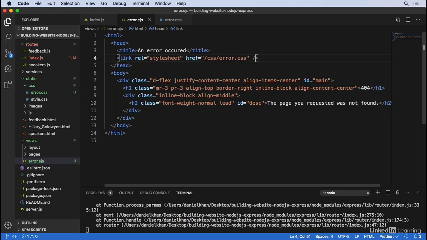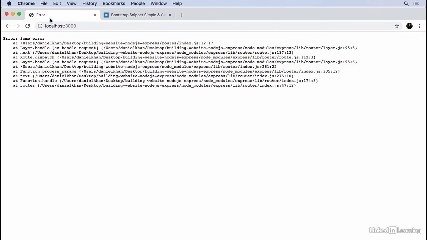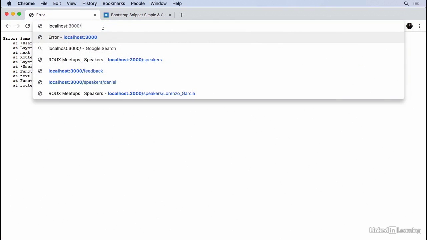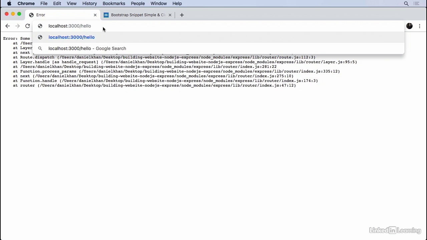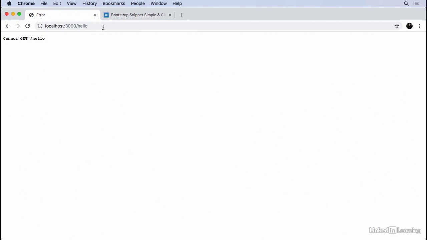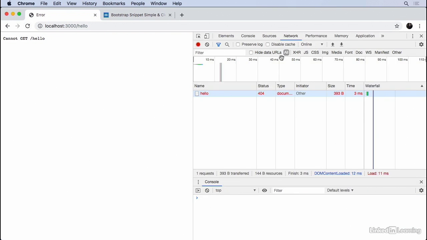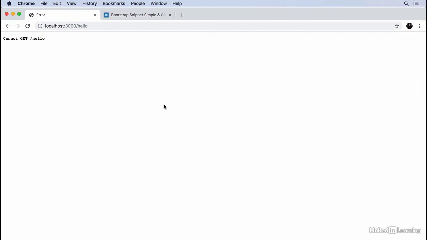Right now, we are using the built-in functionality of Express. To change that, we need to create our own error handler. First, we want to catch errors that occur when no route matched our request. So I can simulate that by simply going to a page and accessing a subpage called hello. And as you see here, I get this cannot get hello, and this is, when we reload the page, a 404 not found error. So let's create the middleware that captures this error.